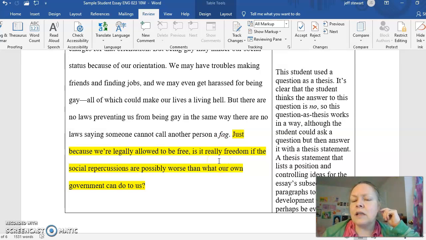A lot of times in thesis statements, we might list our controlling ideas that the rest of the body paragraphs will have. That is a really clear format. It's very organized. You don't have to be as specific as that, but you want to give some indication maybe of what the controlling ideas will be. For example, this says social repercussions, right? So we know that the body paragraphs are going to talk about those social repercussions.